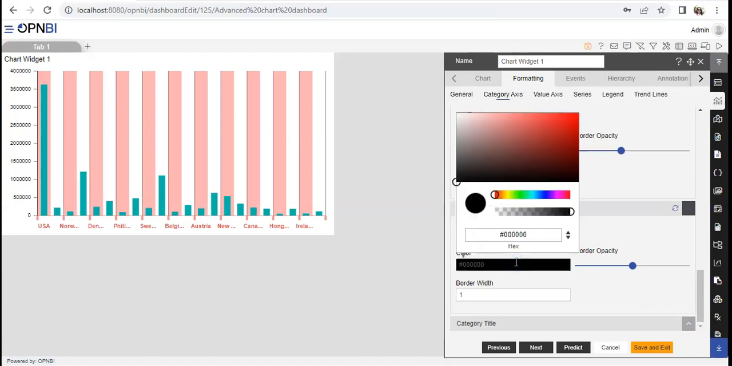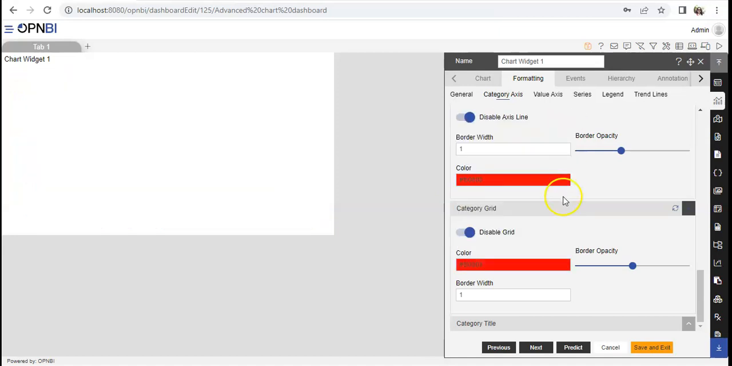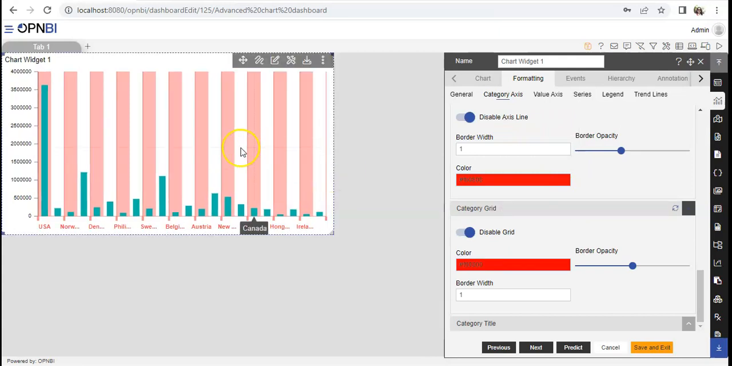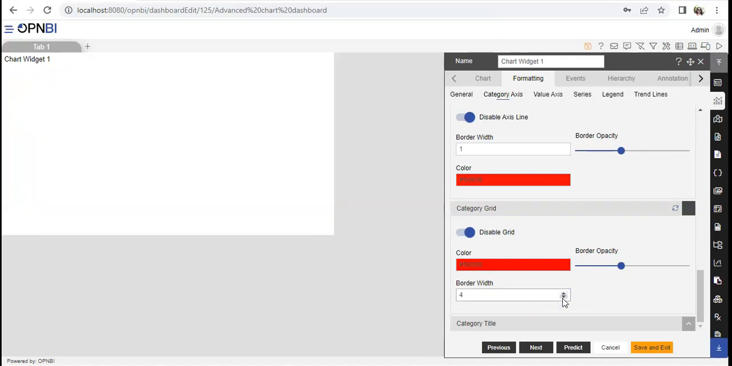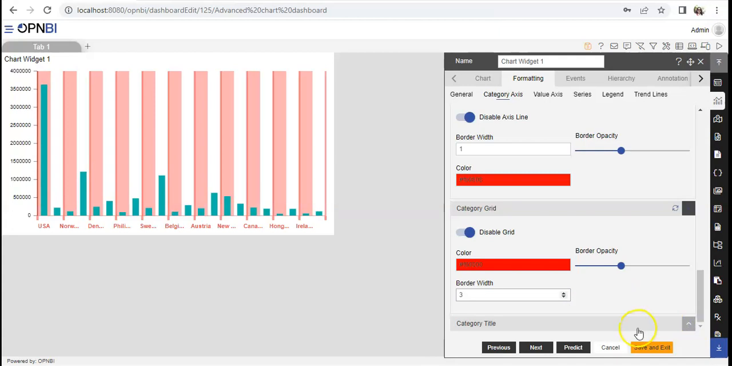So if I want to change the color, I can change the color from black to red like this. And you'll see that the grid has changed its color to red. And I can also increase or decrease the border opacity of the grid. And I can also increase or decrease the border width as per my own convenience and requirement. And the last one we have after category grid is the category title.